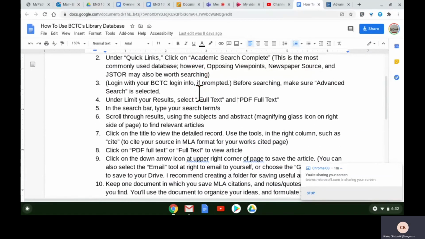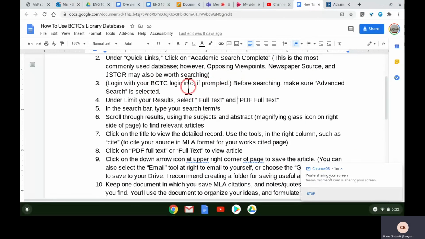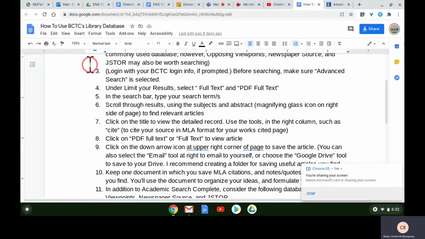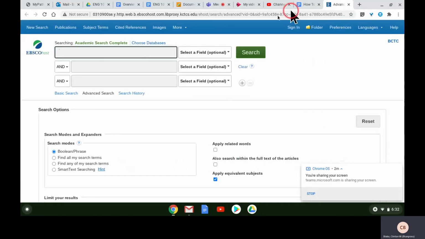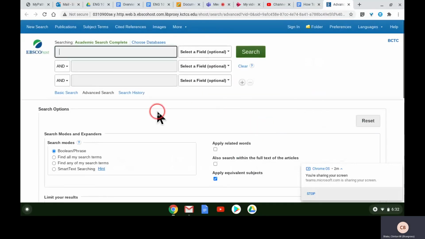Okay, so if you need to log in with your BCTC login info, that's fine. It's your same login information that you used for Blackboard. And so before you search, you do want to make sure this advanced search is selected. And also, you want to make sure under limit your results that full text and PDF full text is selected. So let's take a look at that and make sure everything's in order there. So you can see here the advanced search has already been chosen for us, so that's what we want.